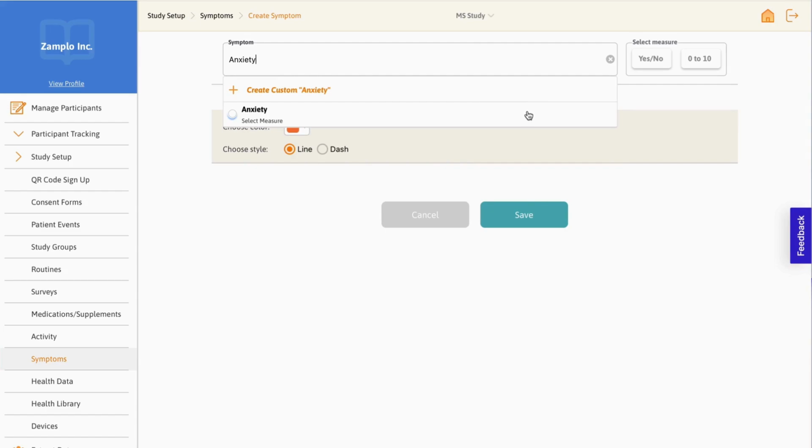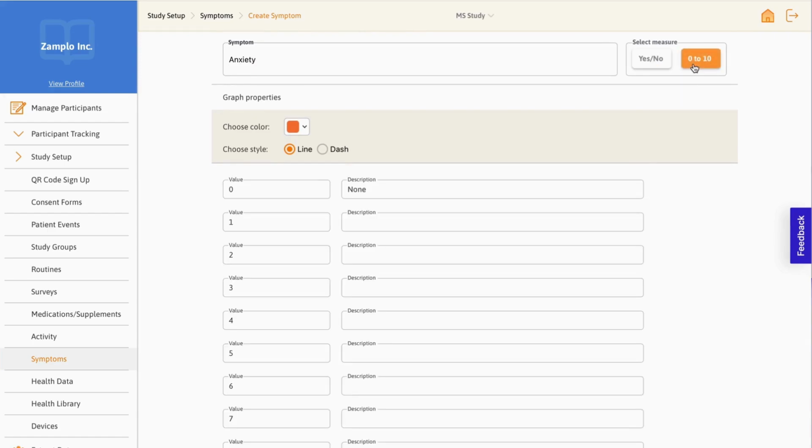It's important to note that you can use a preset option that appears or make a custom entry. Select the measure that you want participants to use for tracking. Option 1 is a yes or no. When you select this, participants can either select yes, they have experienced the symptom, or no, they haven't experienced the symptom. Option 2 is a scale of 0 to 10.